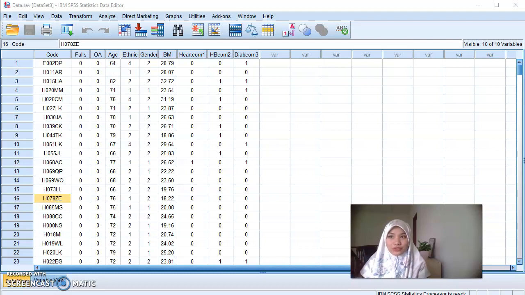I'm actually a postdoctoral research fellow in University of Malaya. Today I'm going to talk about SPSS, the introduction to SPSS.